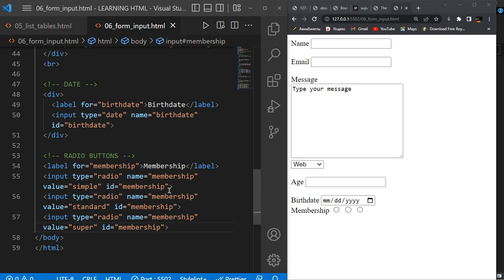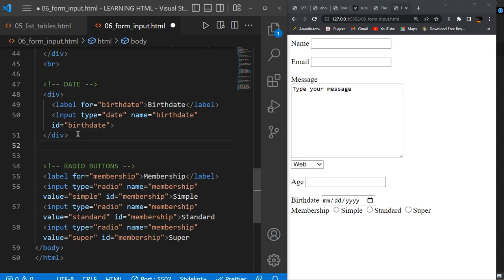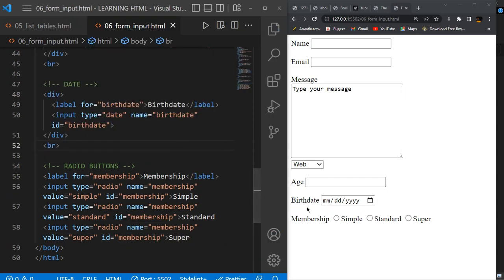I could just come here, I'll say simple and standard and super. So, you know, let's give it a line break. So you could either choose to be a simple member, a standard member, or a super member. So you get the idea, right?